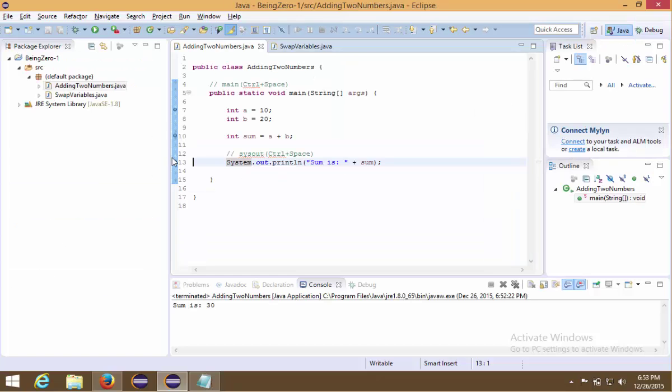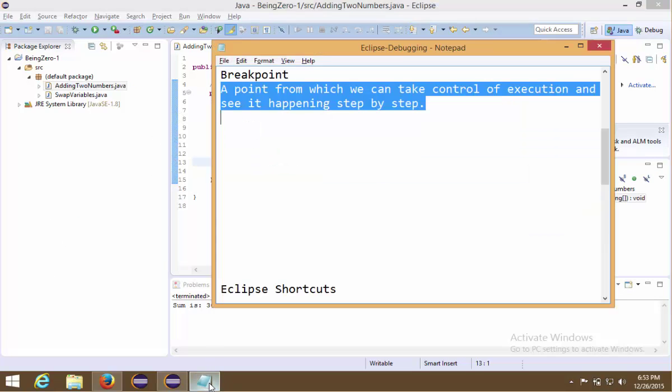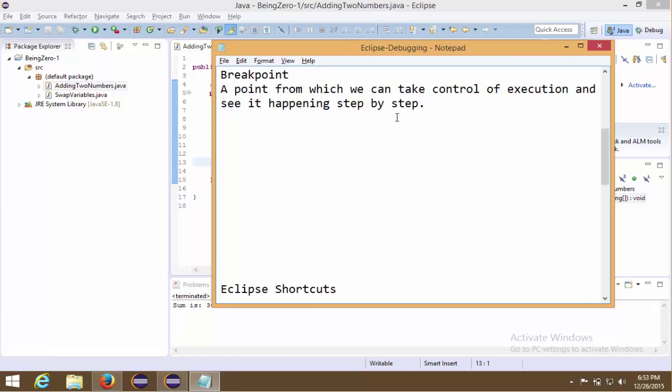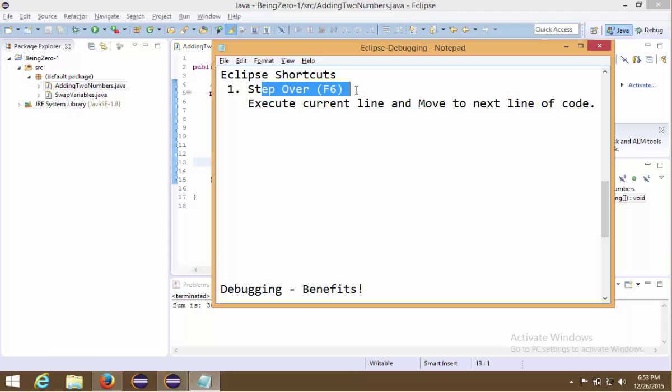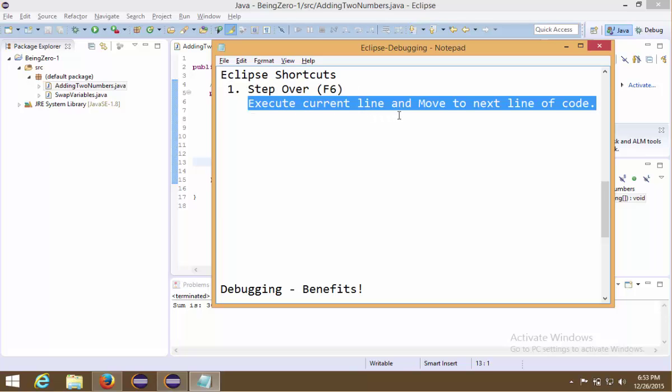Okay, so now we have seen what is a breakpoint and what is step over. So that is all about debugging. So breakpoint we understood, Eclipse shortcut we have seen, step over is F6, which means execute current line and move to next line of code. Yeah, that is mainly debugging.